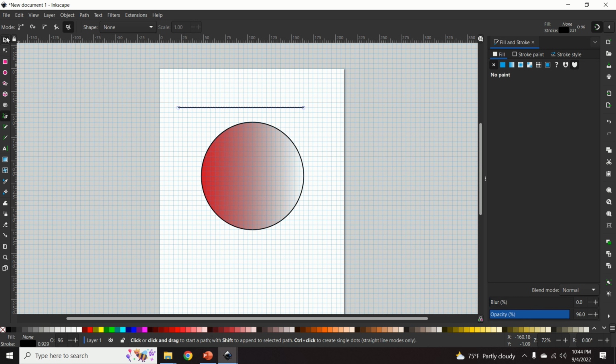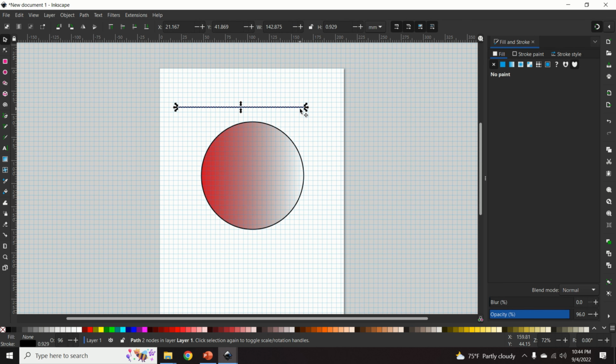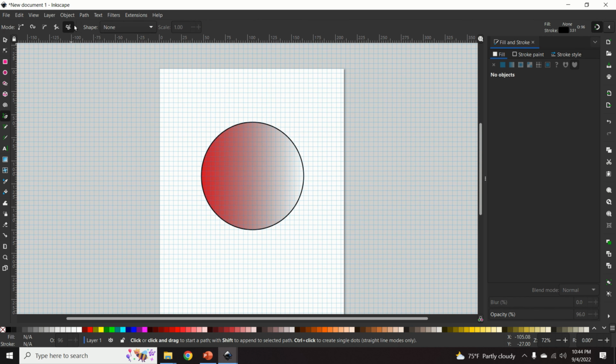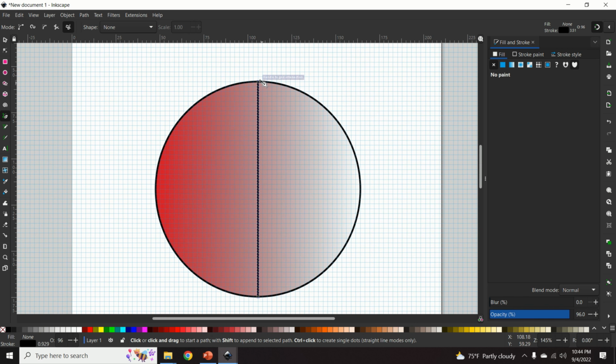So here's my line. Okay, now I need a vertical line, so I will repeat this procedure again over here, make sure that this option is activated, and line should go from one point to another. And once you're done, you should press enter. So this is my trimming path, and now I need to trim this circle.